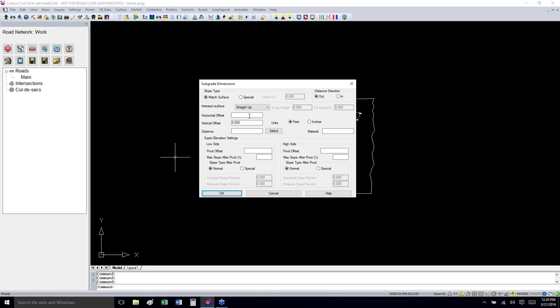Horizontal offset, I'm going to start at the center line. So I'm at 0 horizontal offset. Let's go down 30, whoop, number locks aren't on. Let's go down half a foot so we can see it. Number locks still aren't on. There we go. And you can use inches here. I'm going to use feet.